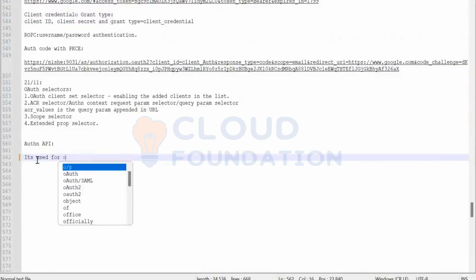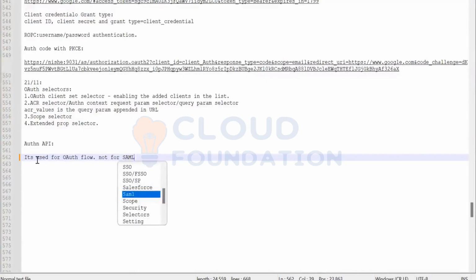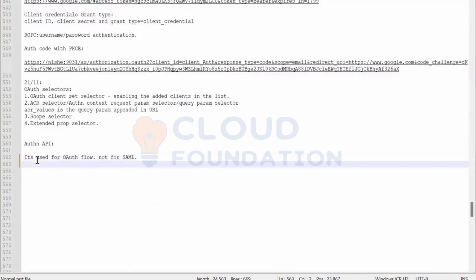Obviously, we all know SAML is a restricted flow. It won't work for SAML. It's only for OAuth. In order to enable the authentication API to work for OAuth, we need to specify it for a single client ID like that. Single client ID means we can easily get it.